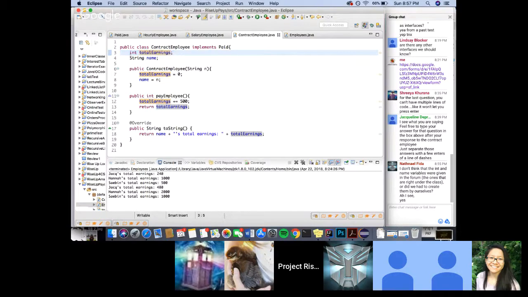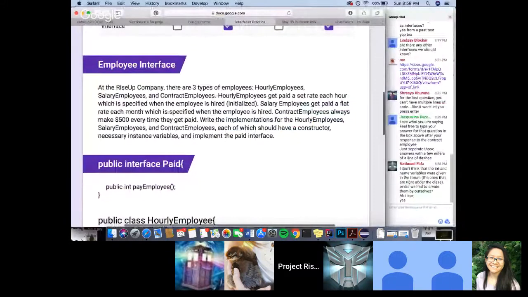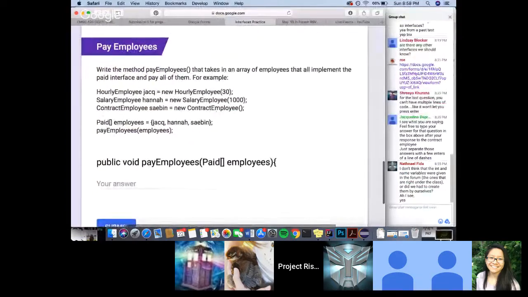Where this would be a problem is if they asked you later in another question to maybe figure out how much an employee has earned over time, then you would want to have a variable that keeps track of that. But if the question doesn't specifically ask you for it, then you don't necessarily need to have it. Okay, so then let's move on to our next question, which was asking you to write a pay employees method.